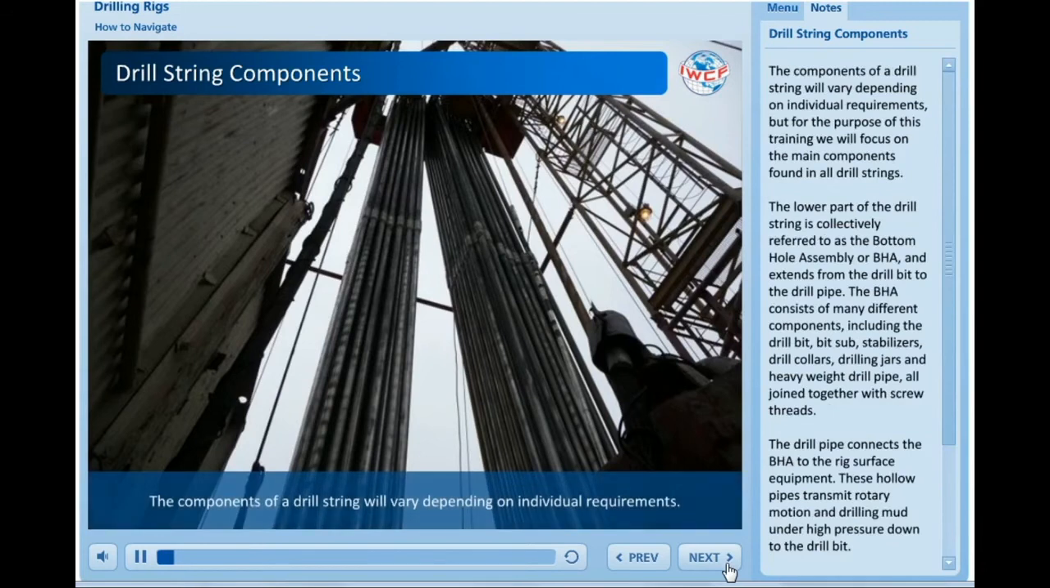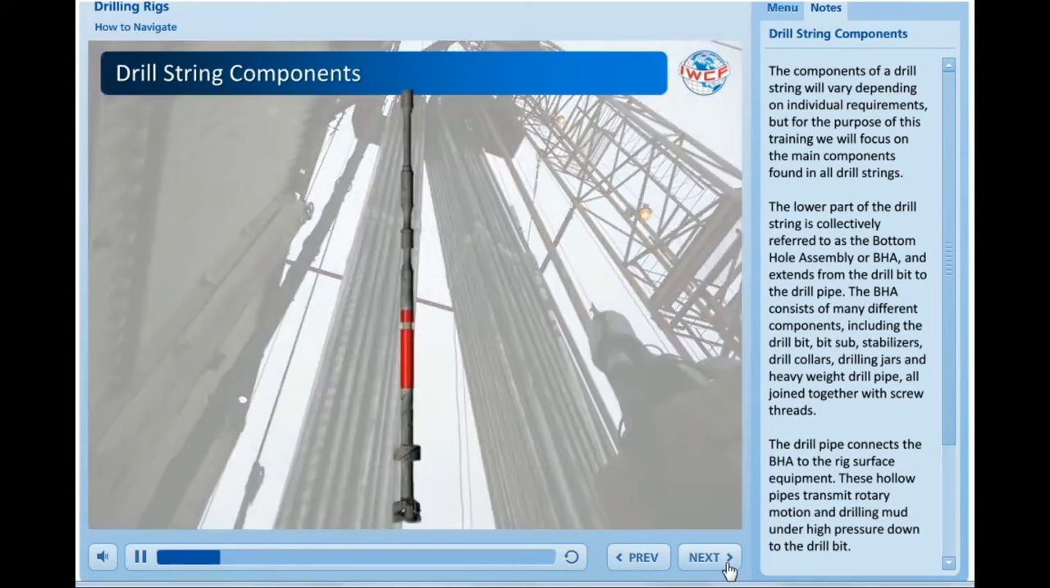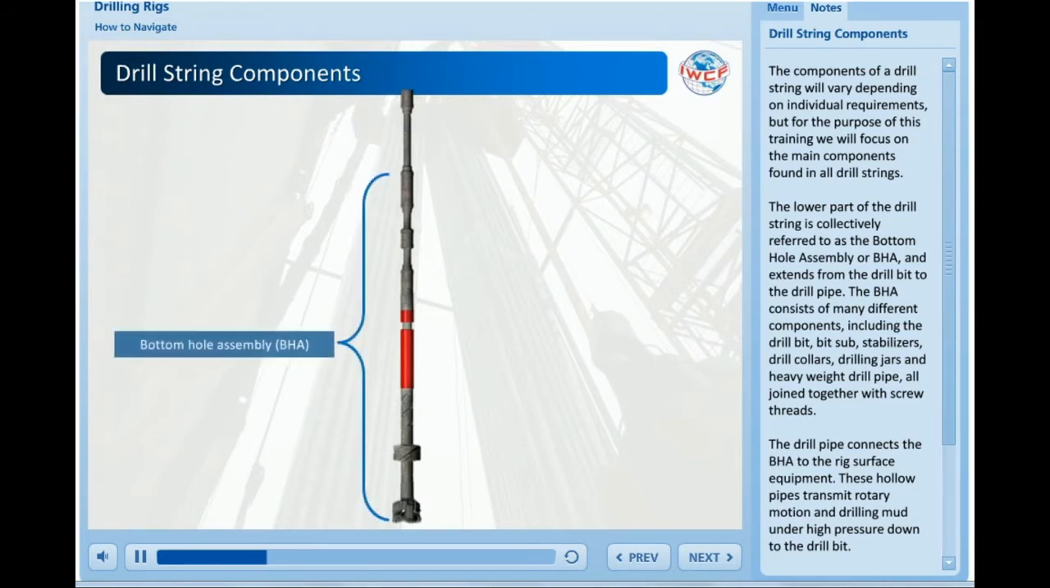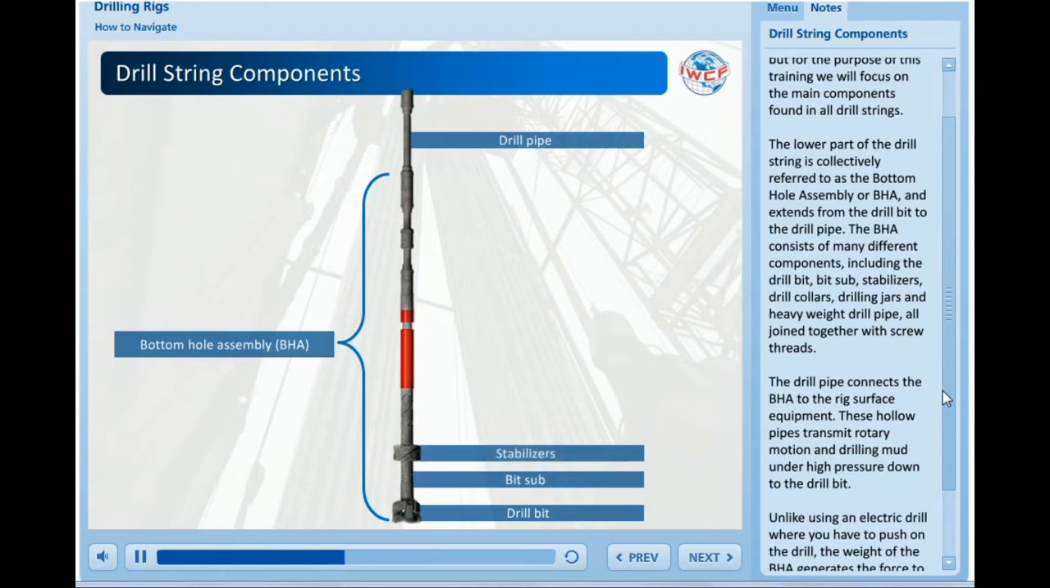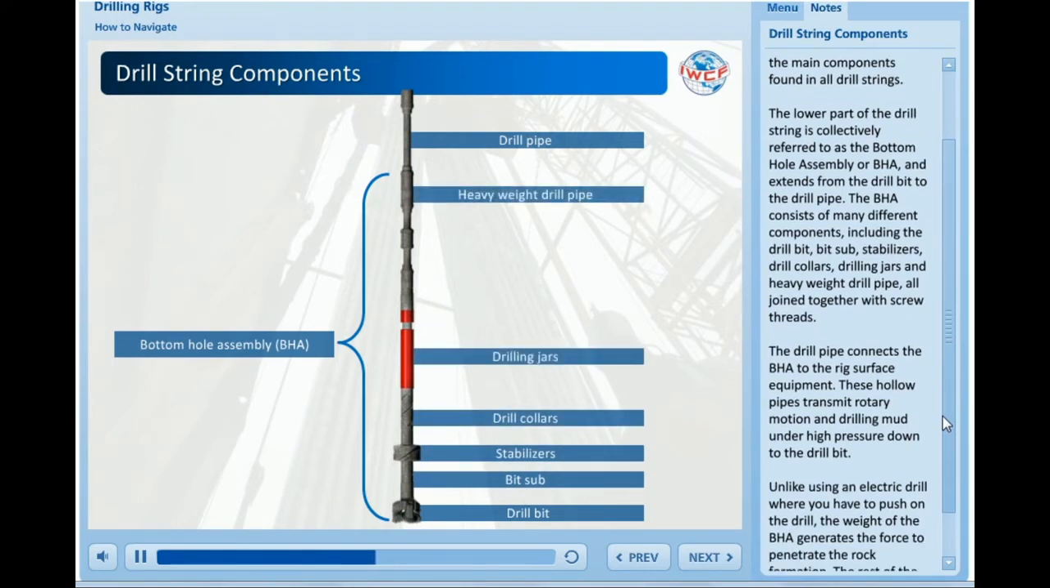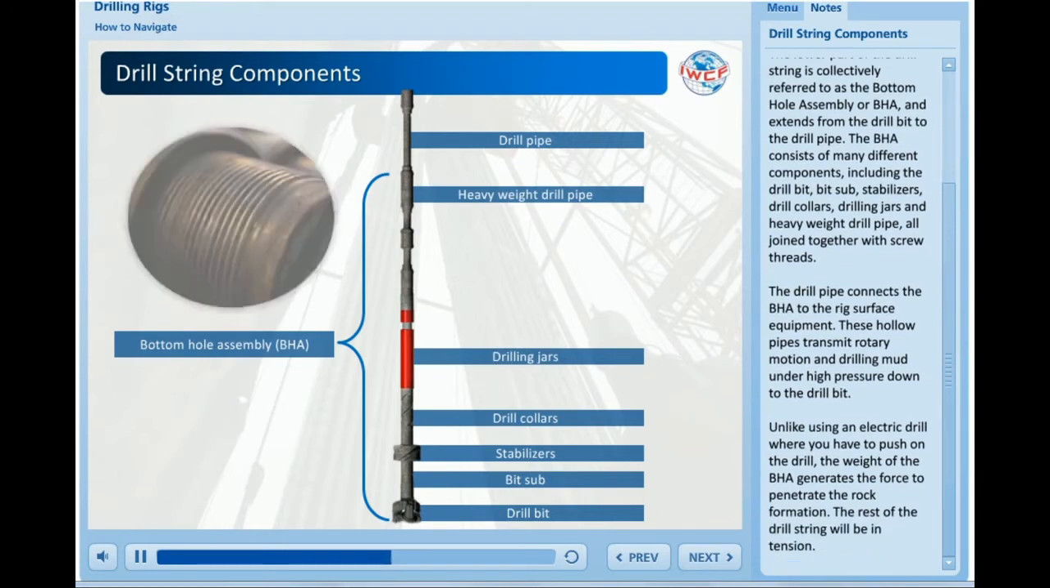The components of a drill string will vary depending on individual requirements, but for the purpose of this training, we will focus on the main components found in all drill strings. The lower part of the drill string is collectively referred to as the bottom hole assembly, or BHA, and extends from the drill bit to the drill pipe. The BHA consists of many different components, including the drill bit sub, stabilizers, drill collars, drilling jars, and heavyweight drill pipe, all joined together with screw threads.